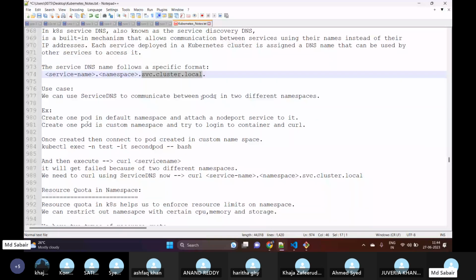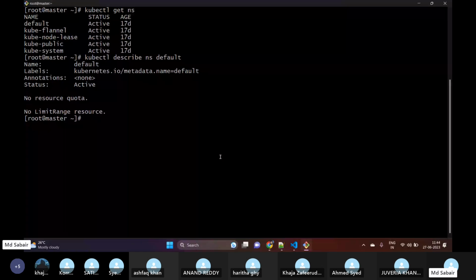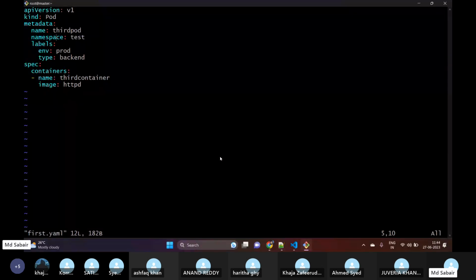For example, create one pod in the default namespace and attach a node port service to it. Let me create one and then attach a node port service. We have our YAML file, so let me just customize it, because by default this would get created in the namespace called test. I have commented it.